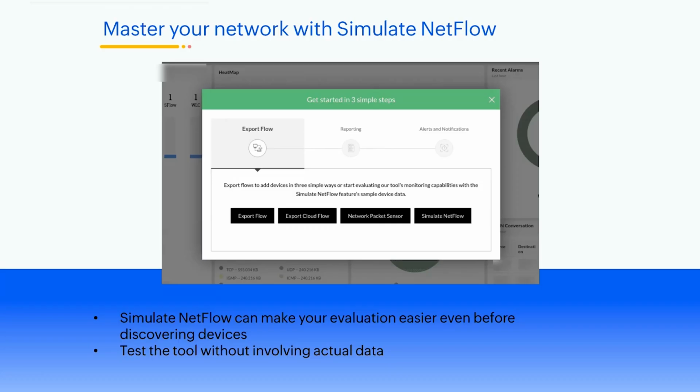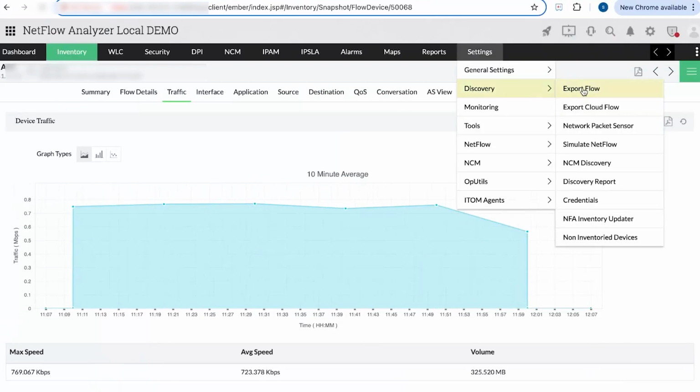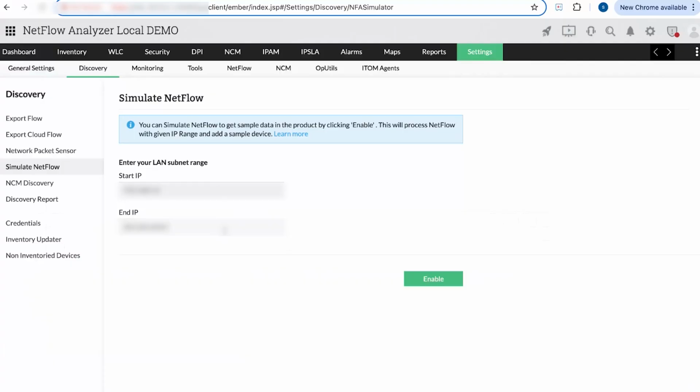Let's check this feature out in the tool. Go to Settings, Discovery, and then Simulate NetFlow. Here, all you need to do is give an IP range and then click on Enable. By enabling this, the sample data will start getting simulated.